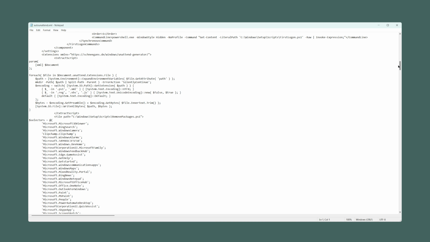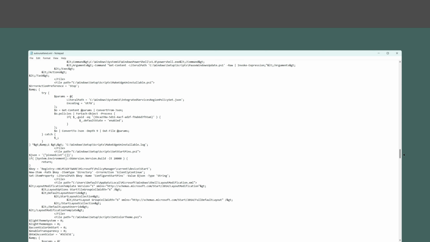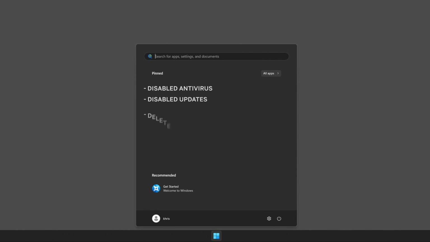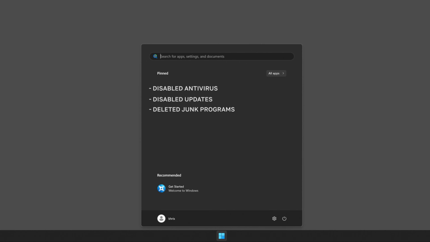An answer file is a special XML file that contains preset settings for Windows installation. For example, you can install the system with antivirus already turned off, updates disabled, bloatware removed, and so on. Simply put, it's super handy.